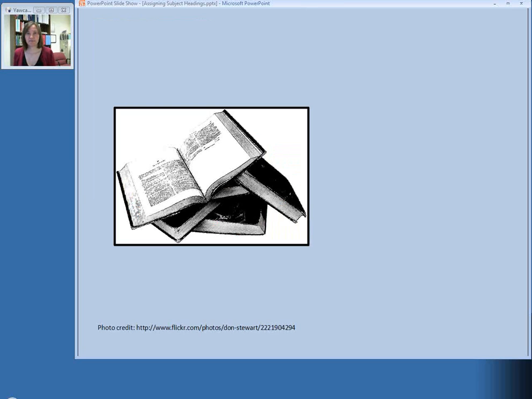Now there are some things to keep in mind when you're assigning headings, and we've touched on this before. Remember that the subject headings should represent significant components of the work and be things that your users would be interested in finding in this work. A good rule of thumb is that your subject headings should represent topics that take up at least 20% of the book.